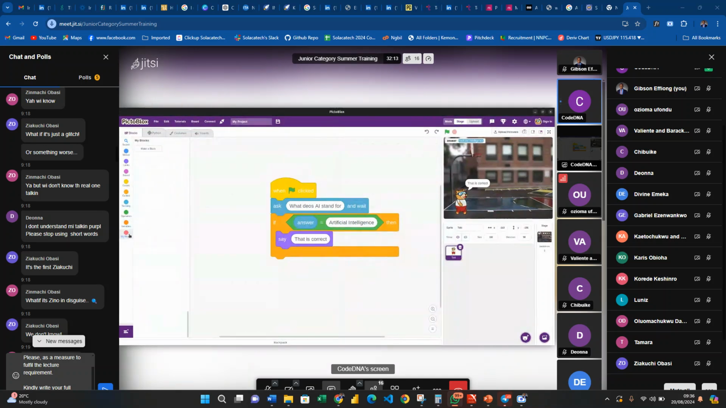Okay, so having done that, I'd like to move us to the AI part of things. That was just to give us an overview of what happens with PictoBlox. Now let's look at AI. I'll just open the machine learning environment.